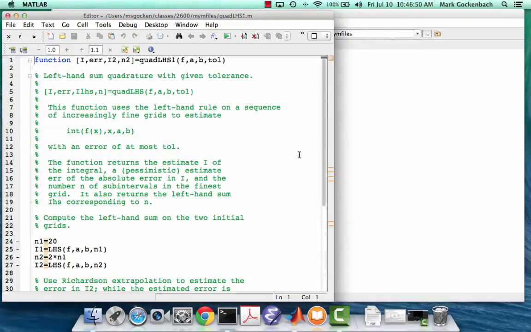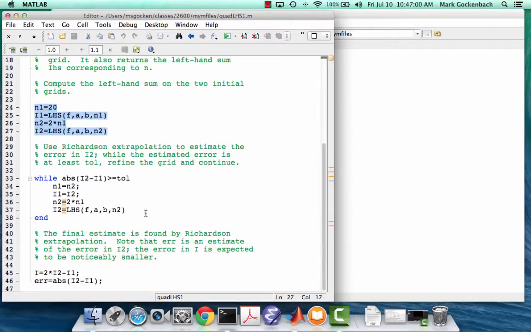So here's the file. It looks exactly like quadLHS, except that if you look down here, I've removed the semicolons after the definition of N1 and I1 and N2 and I2. And then inside the loop, when I update N2 and I2, I've also removed the semicolons.